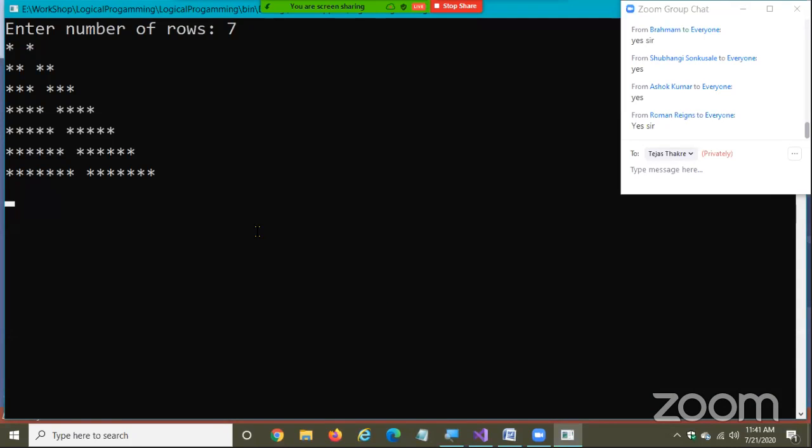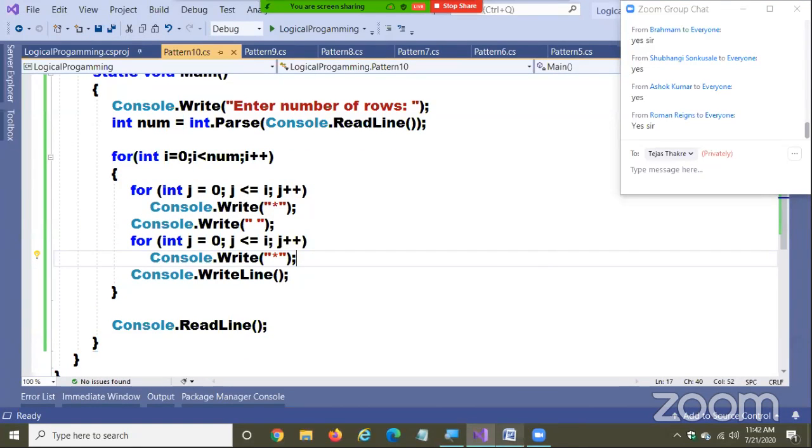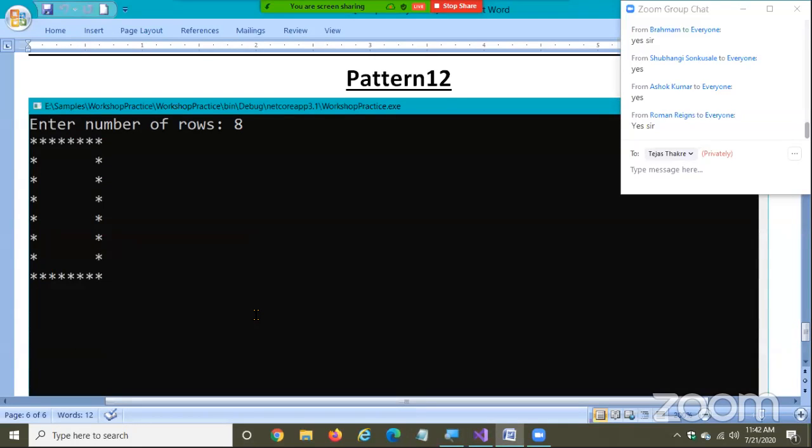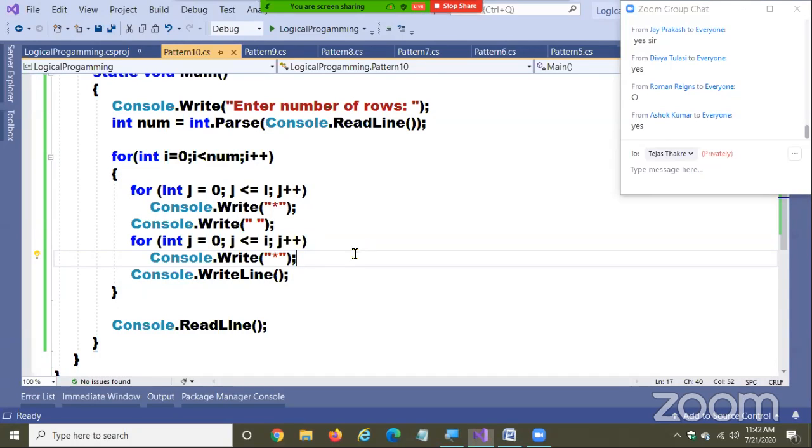Done. Next, I want to print an output like this, just like a rectangle or a square. Are you clear? Right now it's a rectangle. You can go for a square also. It's your choice. Okay?